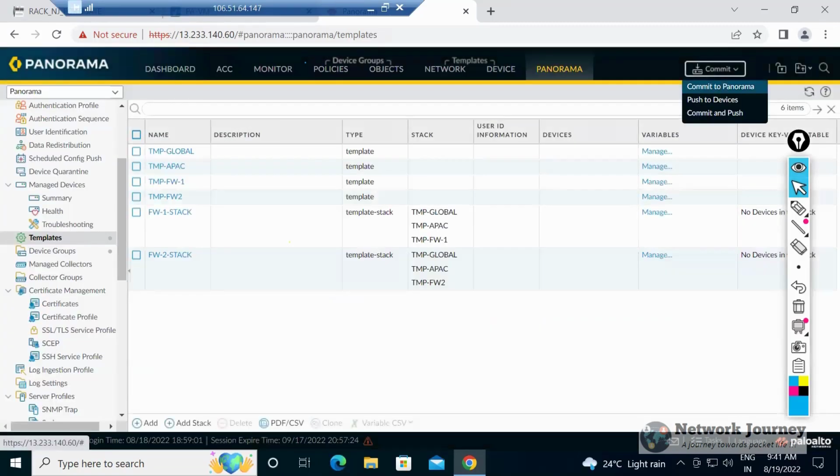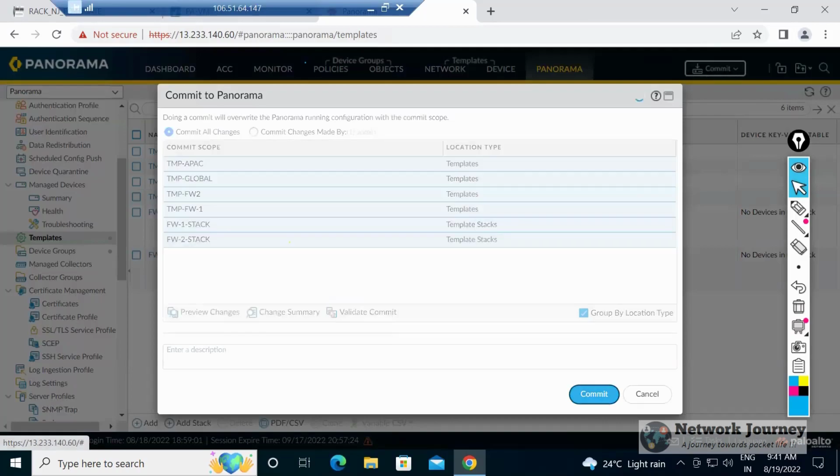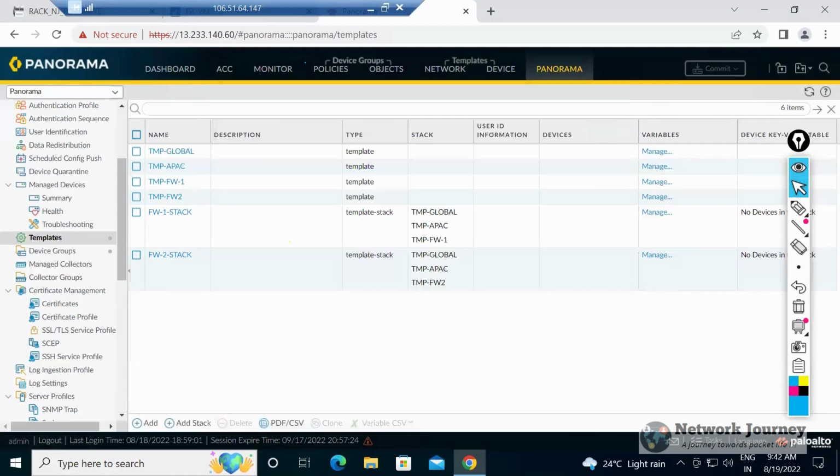Click OK, and I'll commit the changes. Right. So I'll just do a simple security policy and a simple change on the network and device tab to show you how the inheritance happens. With that, we will wind it up.